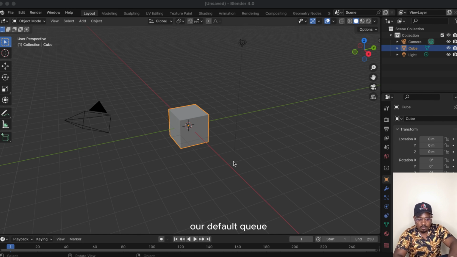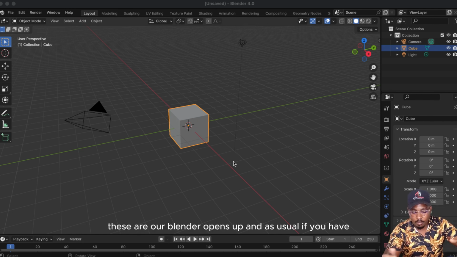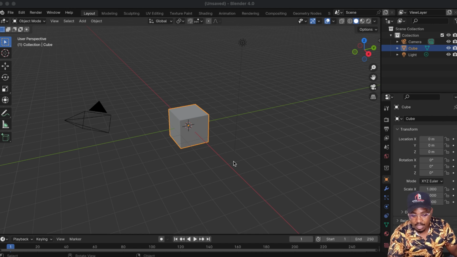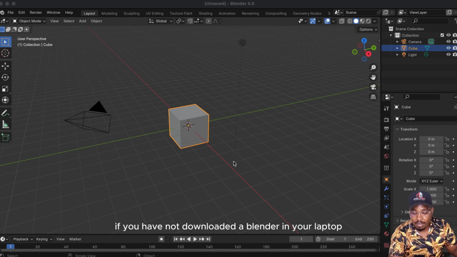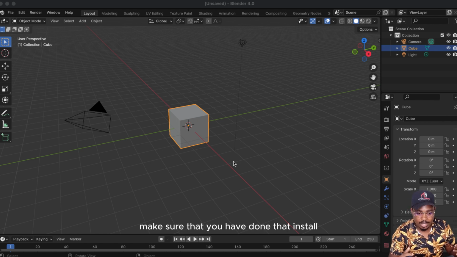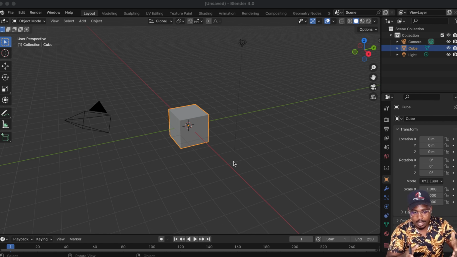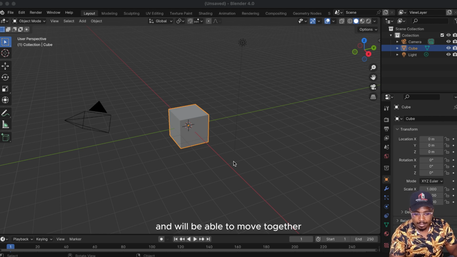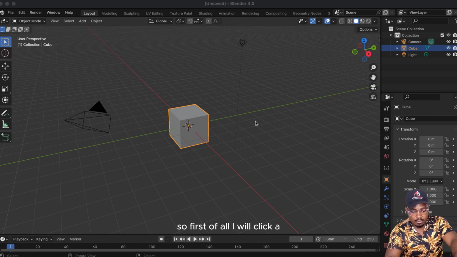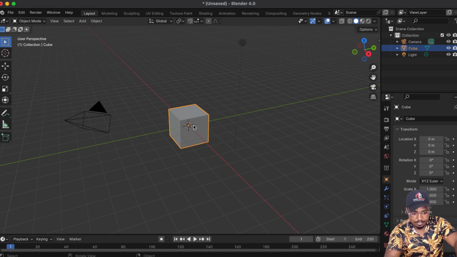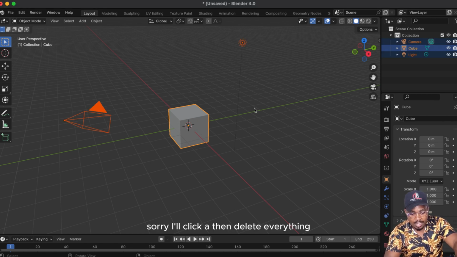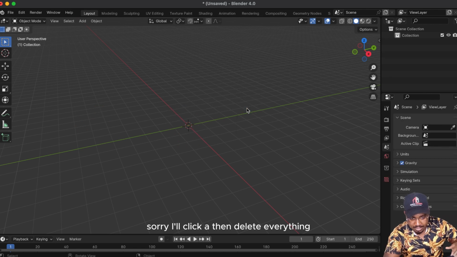Our default cube, this is how our Blender opens up. And as usual, if you have not downloaded Blender in your laptop, or in your computer, make sure that you have done that. Install, and we'll be able to move together. So first of all, I will click A, then delete everything.